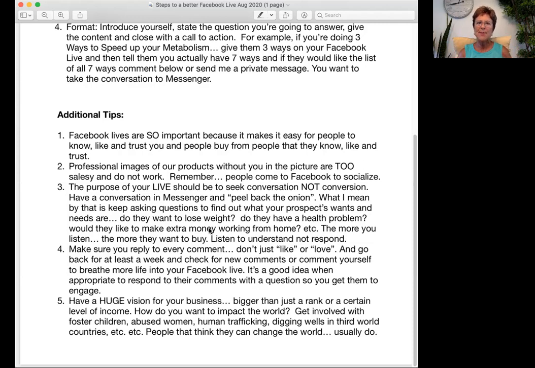How do you want to impact the world? Do you want to get involved in, like Ray Higdon, foster children, in foster homes, abused women's shelters, human trafficking, digging wells in third world countries? There are so many great things that we can get involved with. People that think they can change the world usually do. And we have that vehicle. We have phenomenal products that are changing people's lives, and we can change the world if we think big enough.